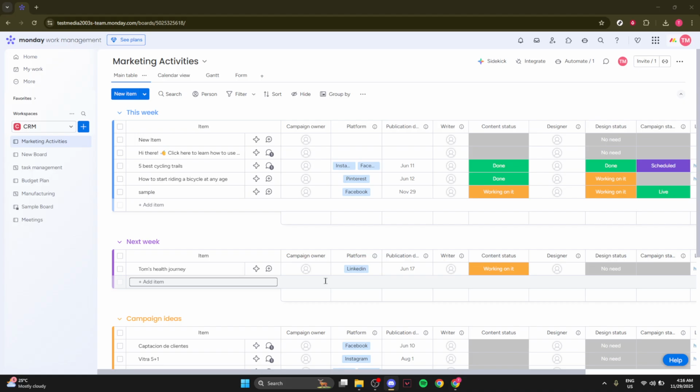First, navigate to your Monday.com workspace. This is your main hub and where all the magic happens. It's important to start here because this is where all your boards and relevant projects are located.